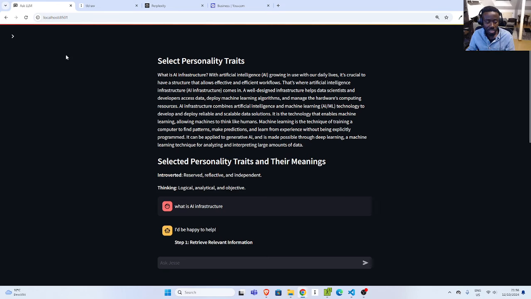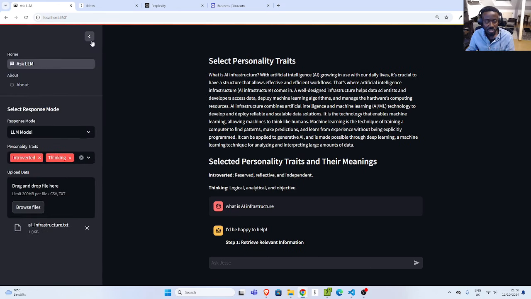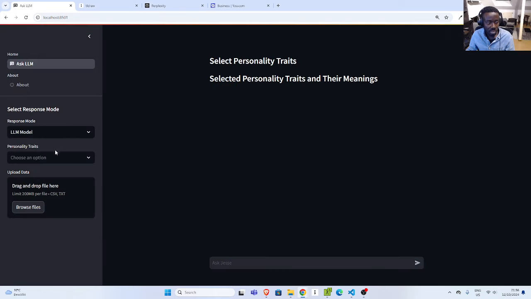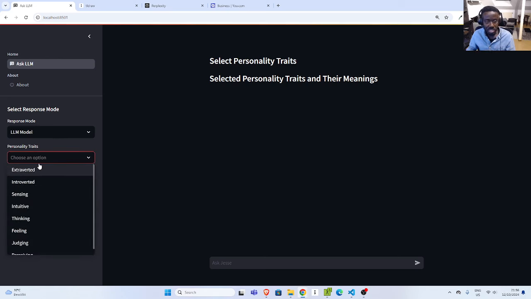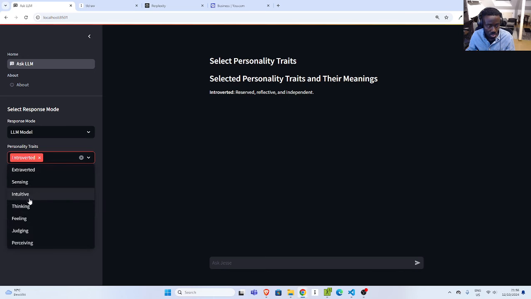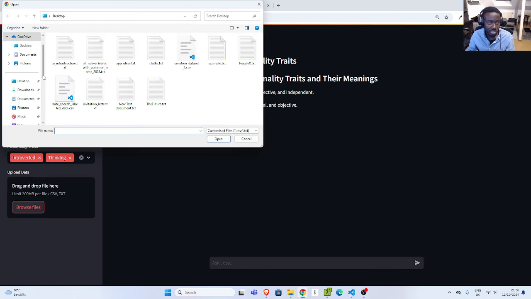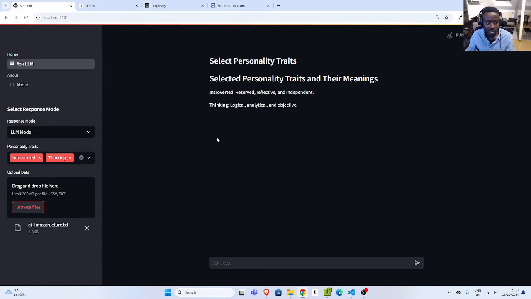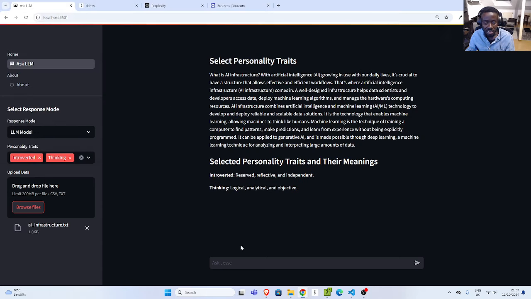If I come back here to my application, I can select, as you can see from here, we have some texts. So I can go back here. Let's refresh this and start over again. Right, so if I come back here, I can select the model. So I can choose the LLM model, and then I can specify the personality trait. In this case, we are trying to augment it with role-based thinking. So I can say this is an introvert person, and then this is also a thinking person, right? You can add more to it, and I can augment it with some data. So let's pass in this data here, as we did earlier on, and this is the data there. Now I can ask a question.